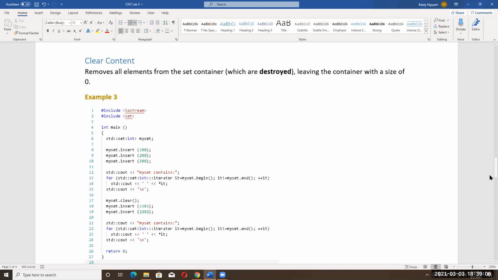Okay, next part, we're going to talk about clearing content. When you remove all elements from the set container, it destroys them because it needs to adjust the set to lessen its size. The set grows as you insert elements, and as you remove an element, it destroys the element and gives back that space, so it reduces the size of that container. As you get down to an empty set, the size of that container is zero. We talked about cardinality on Tuesday.